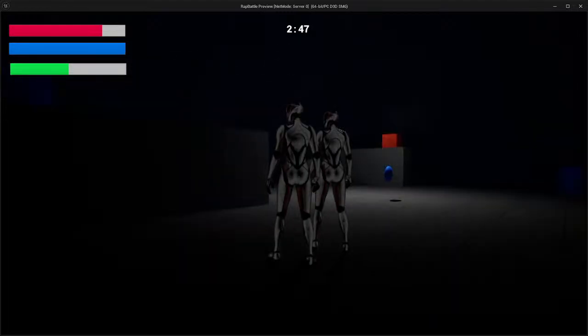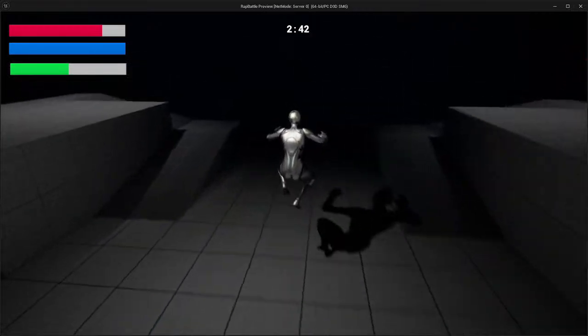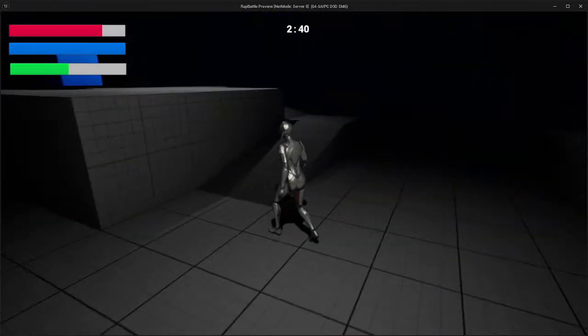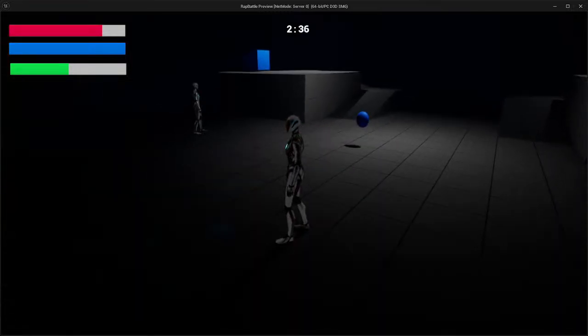Voila. We got 50% for stamina, 100% for mana, and 80% for health. I'm gonna call it a day.